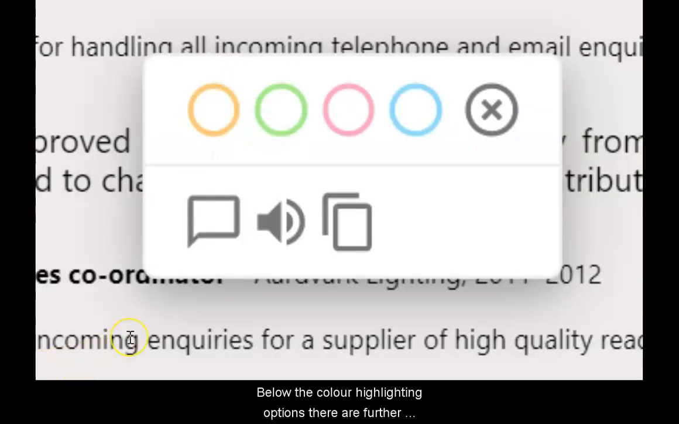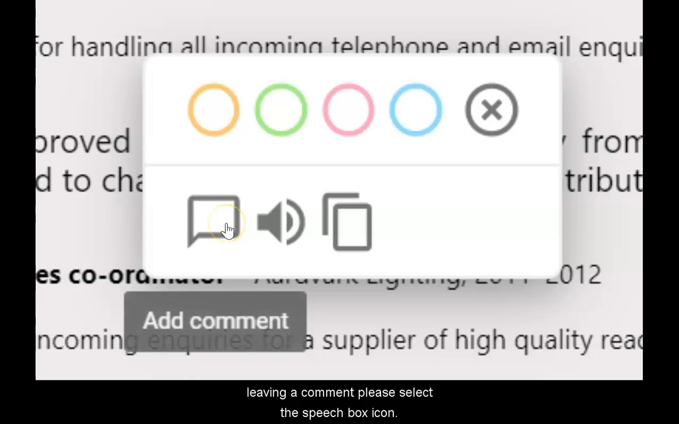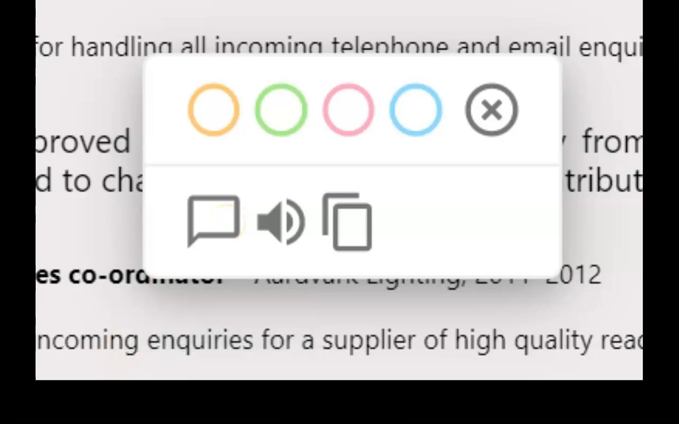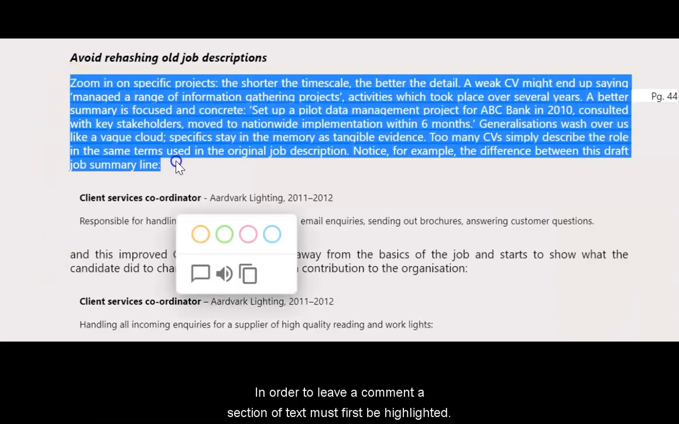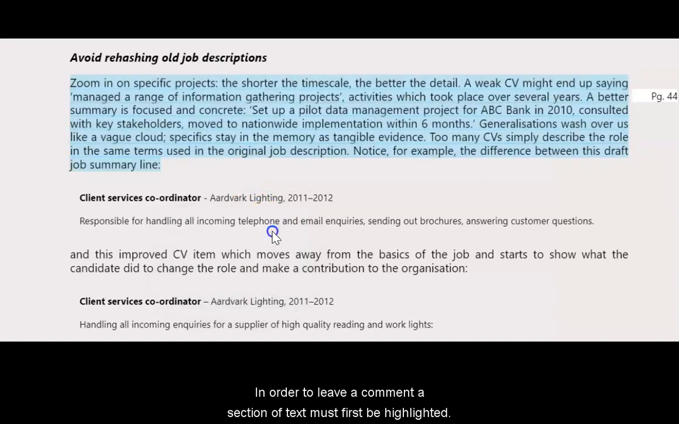Below the colour highlighting options, there are further icons. To annotate the book by leaving a comment, please select the speech box icon. In order to leave a comment, a section of text must first be highlighted.